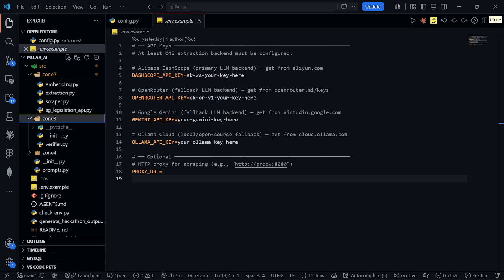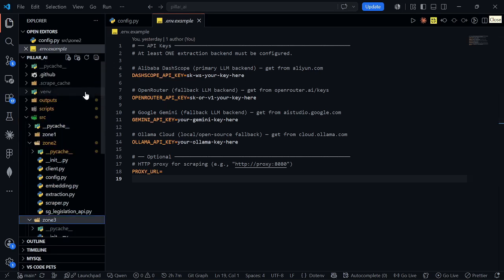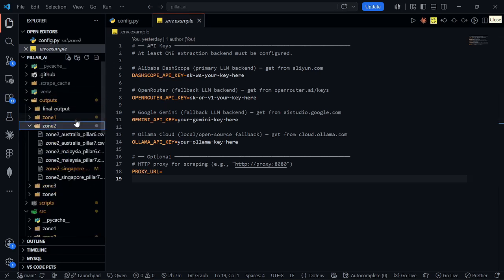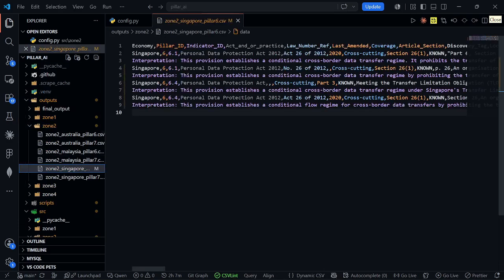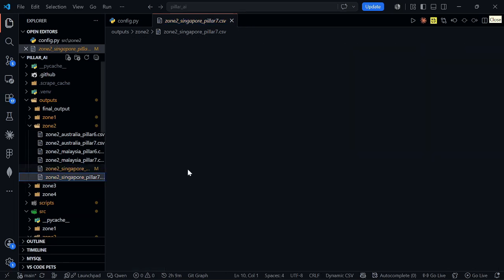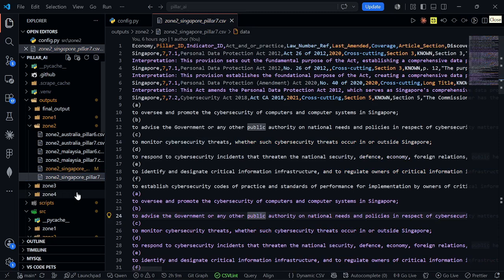We independently refetch each law that we got in zone 2, and very quickly our zone 2 output looks like this, which is per indicator, we get the documents supporting that indicator. For example, indicator 6.1, Personal Data Protection Act of 2012, indicator 6.2, 6.4, and 6.5, which is ignored because we consult external sources. All right.